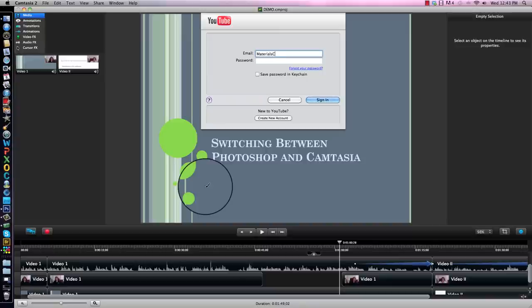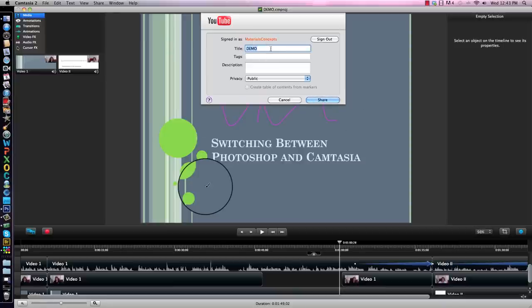MaterialsConcepts, and then the password. And then we'd sign in, and this is important. Be sure you have a stable internet connection before moving on, because you're going to go directly to the internet. Sign in. So now we signed in as Materials Concepts.